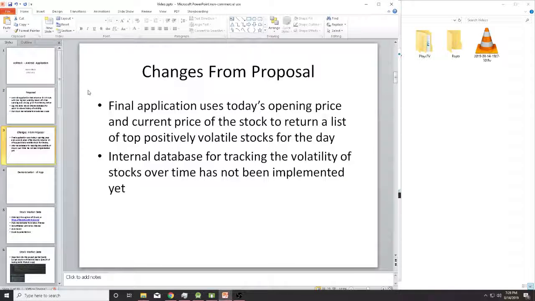So there were some changes from my proposal that I ended up having to make just to make getting this application done more realistic. And in some ways I actually feel improved. The final application actually uses today's opening price and the current price of the stock to return a list of the top positive volatile stocks for the day. So it's no longer using data from the day before, it's using current data, so users are able to see what a stock's current volatility is for that point during the day.